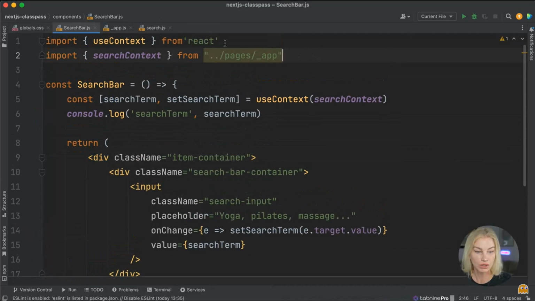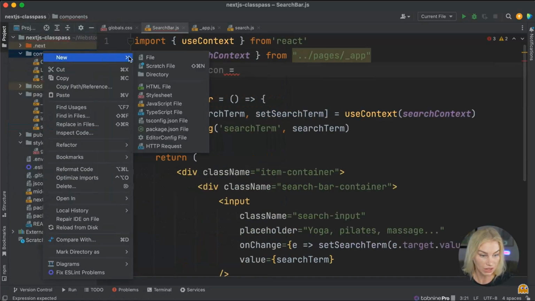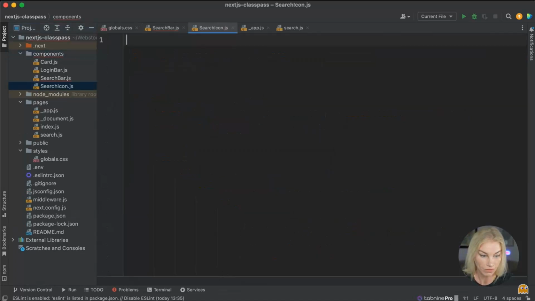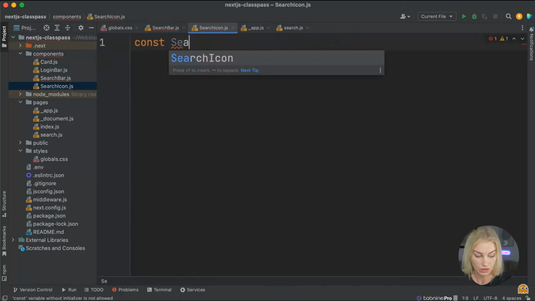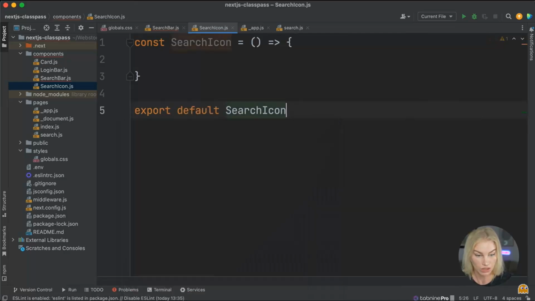One other thing I'm actually going to do is import a search icon. And this is a component I'm going to make. So let's create a new file. I'm going to call it searchicon.js. Const search icon equals, then export default search icon.